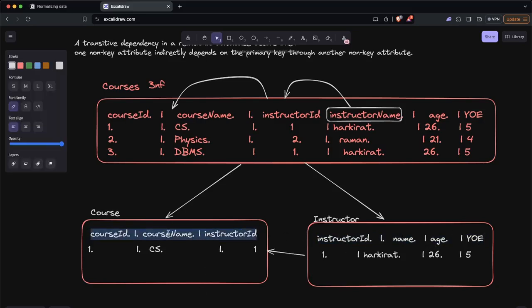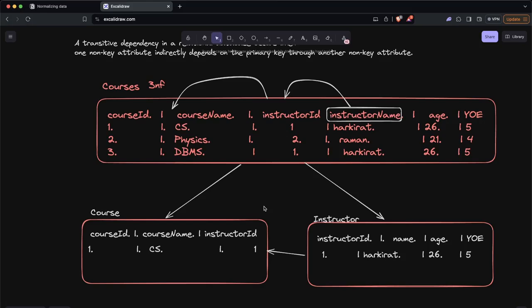Is course name directly dependent on course ID? Yes, it is. Is it transitively? No. Is instructor ID directly dependent on course ID? Yes. Is it transitively? No. So that's how you get rid of transitive dependencies. And once you have zero transitive dependencies in your tables, that is when you can say you have achieved 3NF.